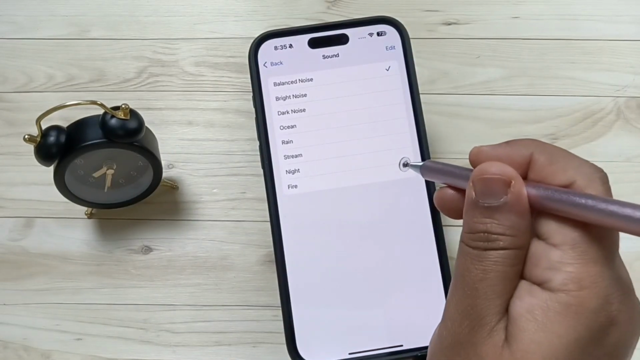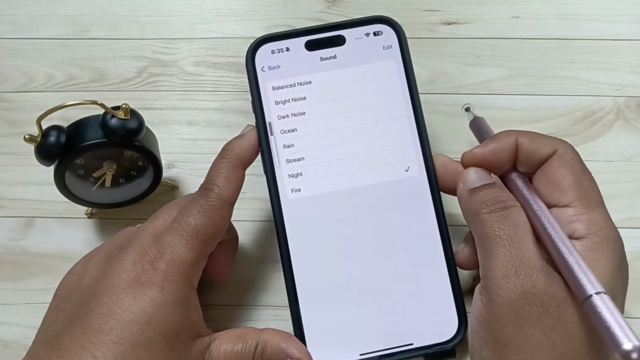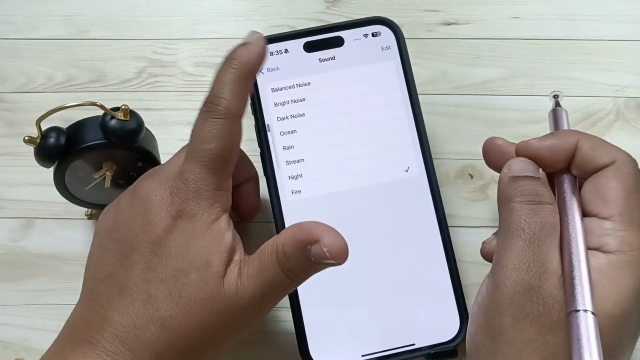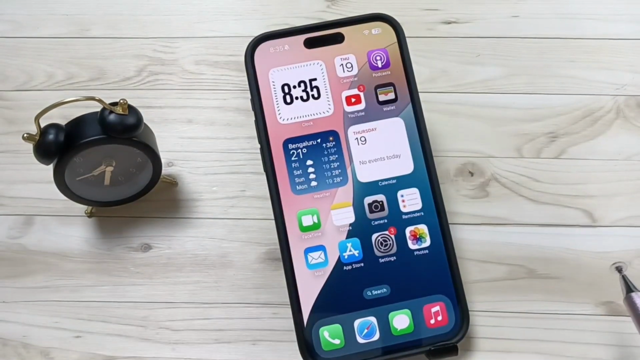So here I am going to select the option fire. Now go back. Now you can see in the background that noise is playing. So simply in this way you can transform your phone into the portable white noise machine.